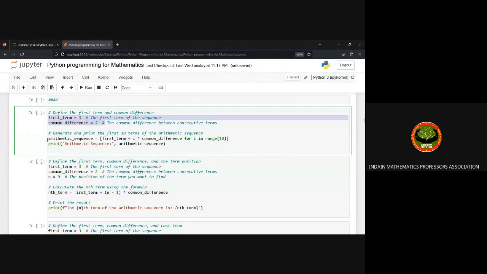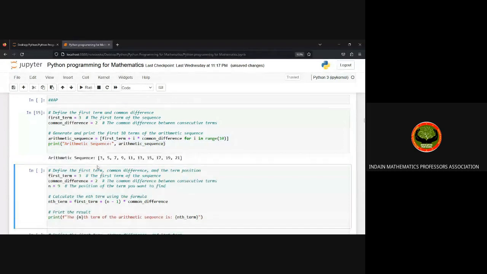This is a formula for generating the arithmetic sequence. This is the general structure: arithmetic sequence is equal to first term plus i into common difference. Here we need to use a for loop, for i in range of 10. I need to identify up to the 10th term, that's why the range is 10. Here I need to display this output. Just run this. So this is an arithmetic sequence up to the 10th term.